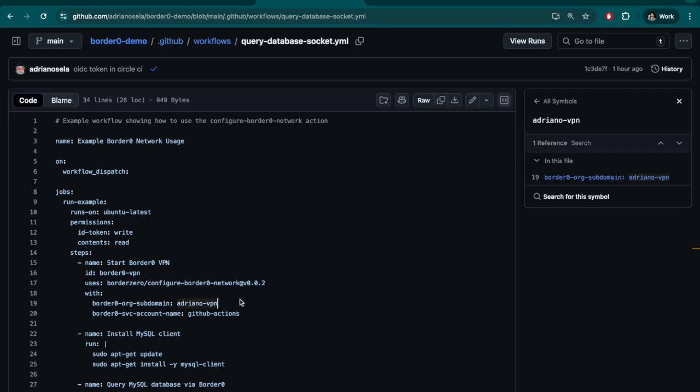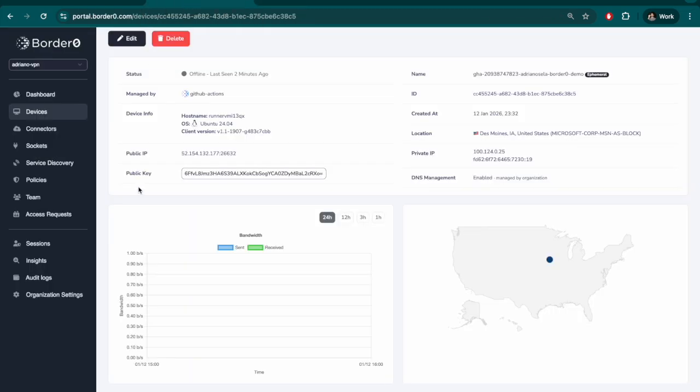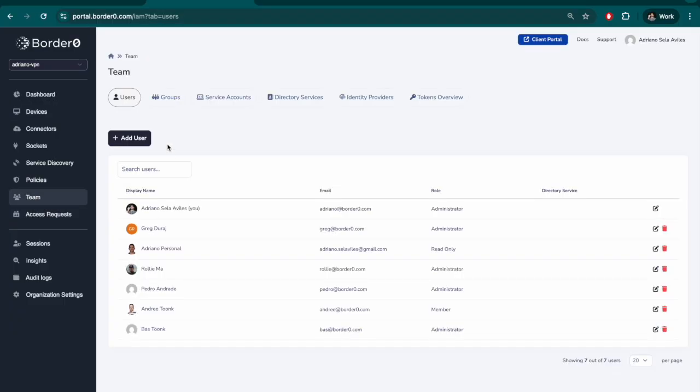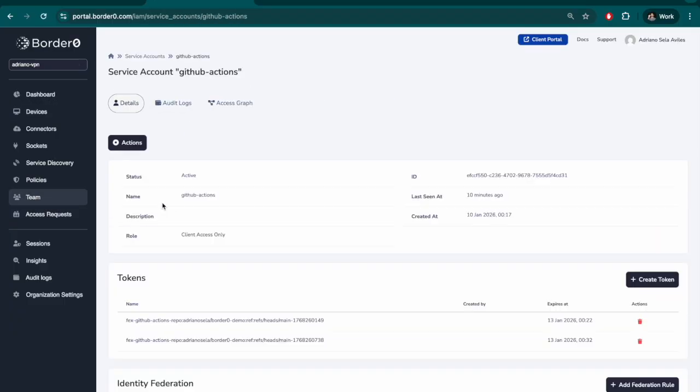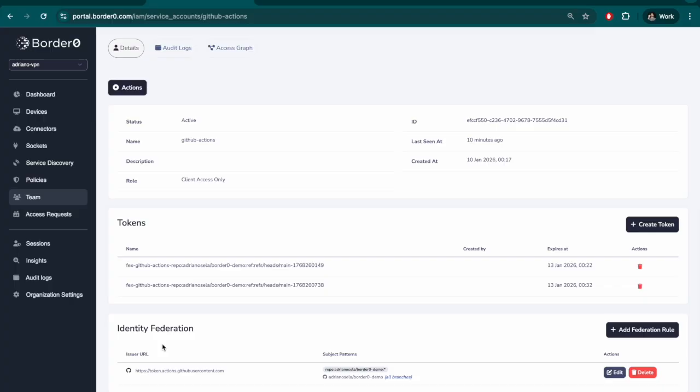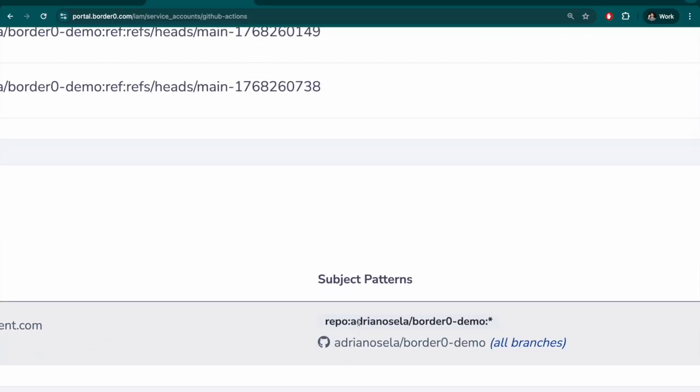And in terms of configuration on the Border0 side, all I had to do was go to the service accounts page, GitHub Actions, and add an Identity Federation rule to allow the repo adrianocella/border0-demo on all branches. And that's all.